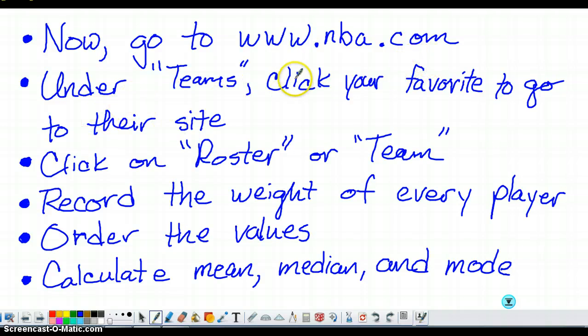Okay, and so now what I want you guys to do is go to NBA.com. On the website, under Teams, you're going to click your favorite team and go to their site. If you don't have a favorite team, you can pick a random one. You can use mine, which is the 76ers. Then you're going to click on roster or team. It's different for each website.